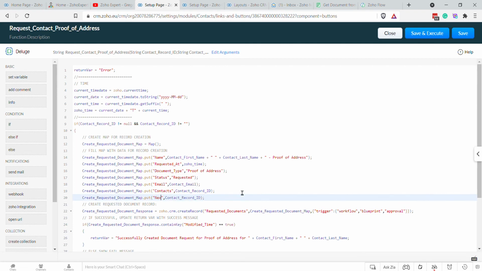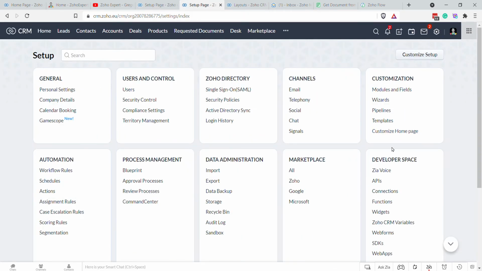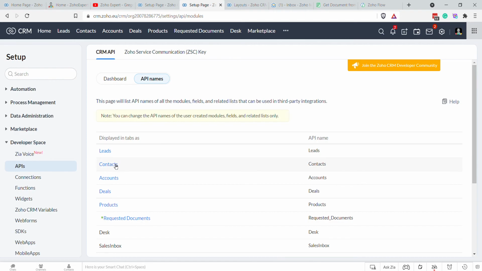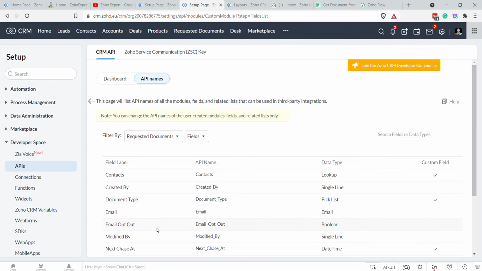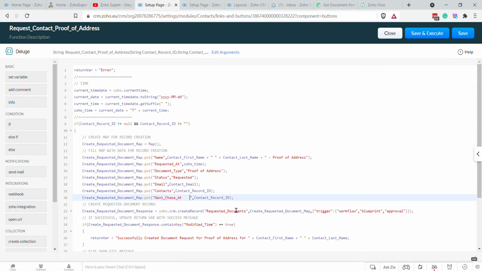Okay, so this is next chase at, I think that might be a capital A. APIs and API names are your friend, guys. When you're writing custom scripts, always come here, because it really is worthwhile. So next chase at, yeah, see, it was capitalized. If I hadn't checked, that would not have updated anything. So next chase at. Okay, so let's see.